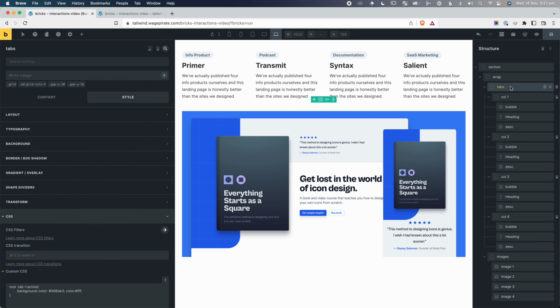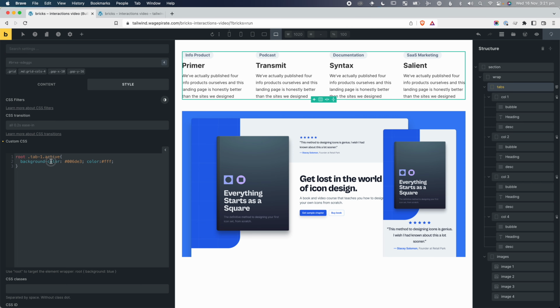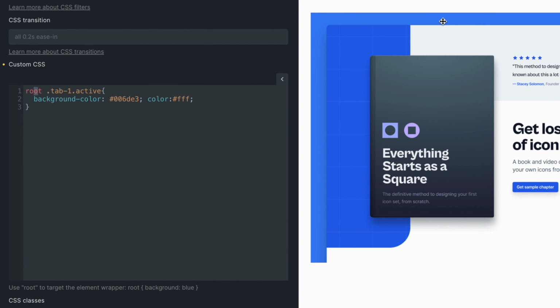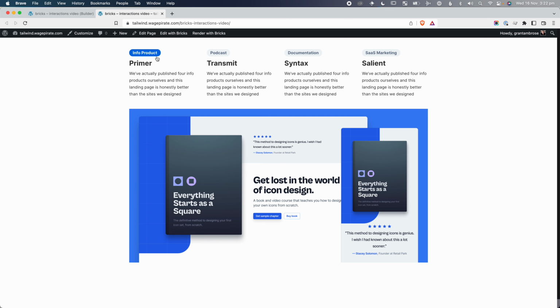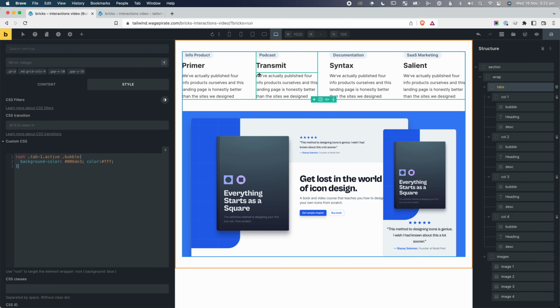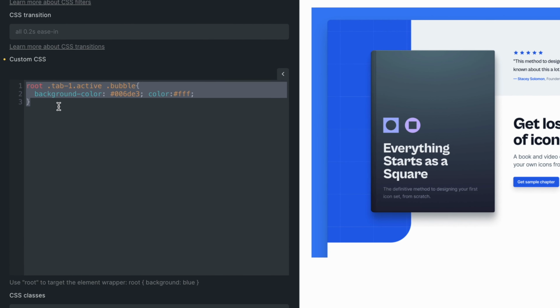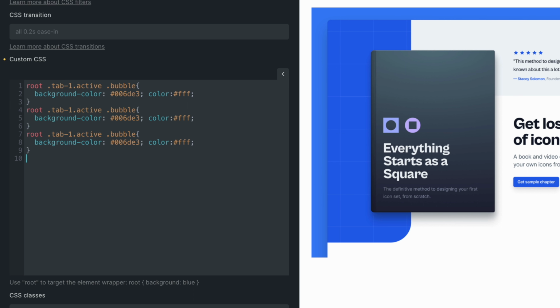So coming back to where we wrote our custom CSS and going down. Inside our tab column, which is the root, when tab 1 has the active class, the element with .bubble, which is this one here, make its background color this blue and the color of the text white. So let's save this and reload the page, and now that is lit up. We're just going to do the same for all the 4 tabs. So I'll copy this, paste, paste, and paste, and then rename this: tab 1, tab 2, tab 3.